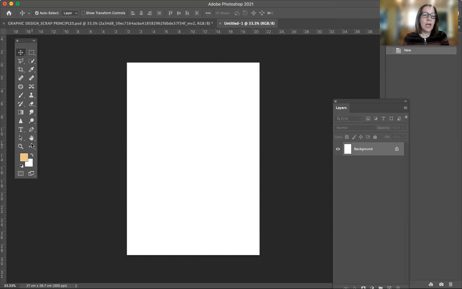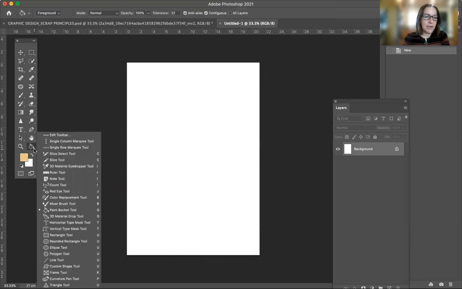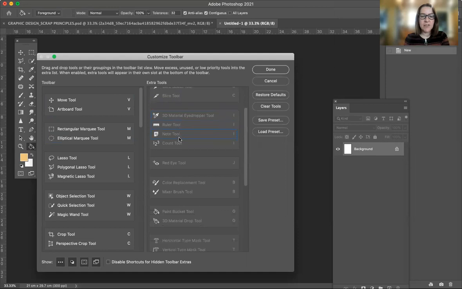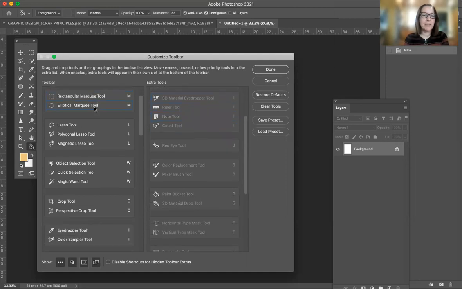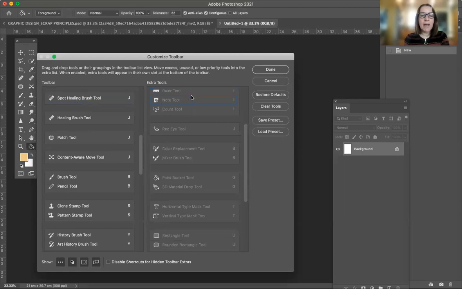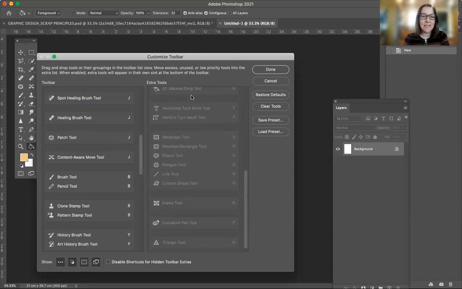Okay. Over here, we've got three little buttons, and if I click on it, it gives me all these tools that were not visible in my toolbar. If I click Edit Toolbar, I can actually add those ones. So for instance, if I scroll down, if I look at on the left, this is my existing toolbar, and on the right are the extra ones that I can't see.